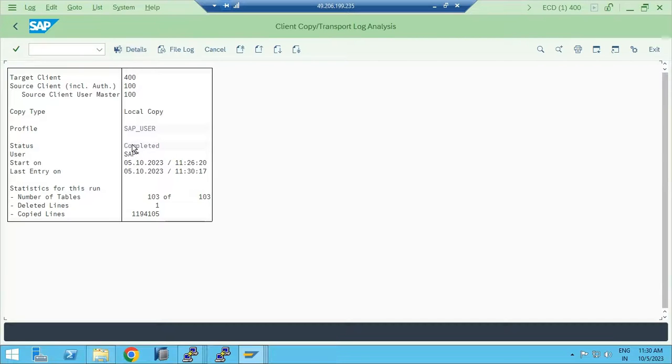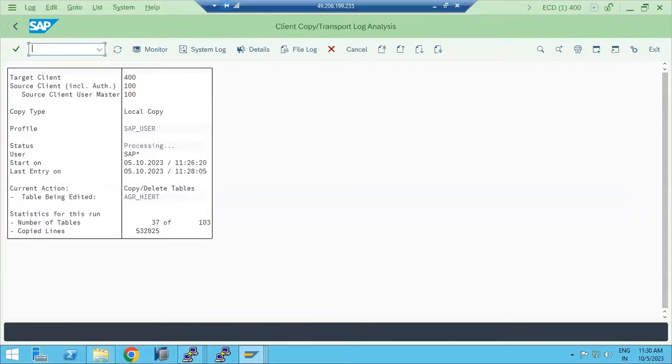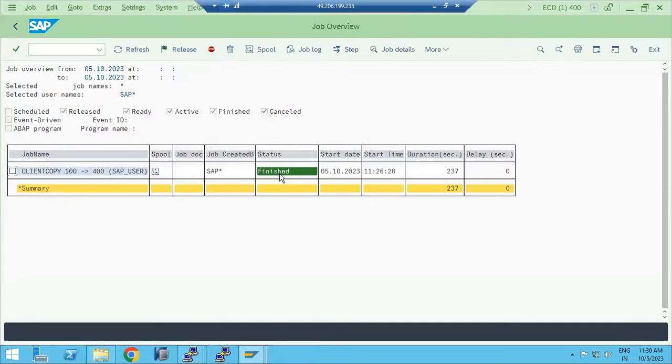See here, it's completed. How much time? Maybe 4 minutes it has taken. It started at 11:26 and completed at 11:30. All 103 tables are completed. You can also check the background job. If you go to the background job, that is also successful.